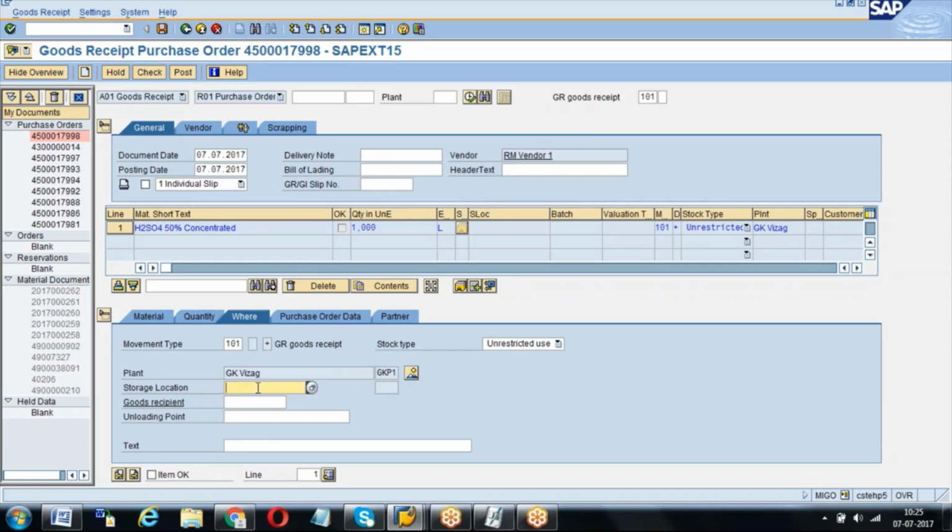Storage location can be updated. Plant anyway is there as per the PO reference, right? The plant will be taken from the PO. It will be in display mode. In goods receipt we will give who is the recipient, and any unloading point, if you have any unloading point number and all, we can maintain it. Any information you want to give, we can write here.